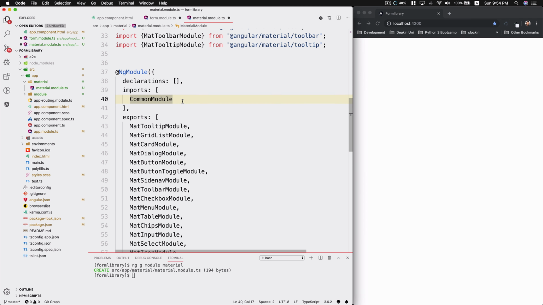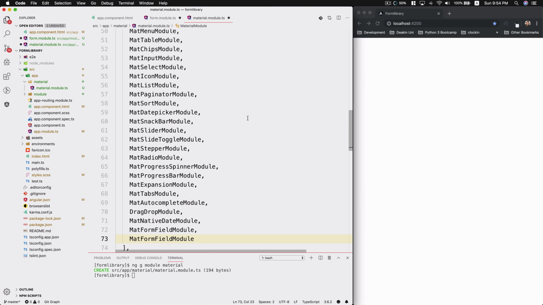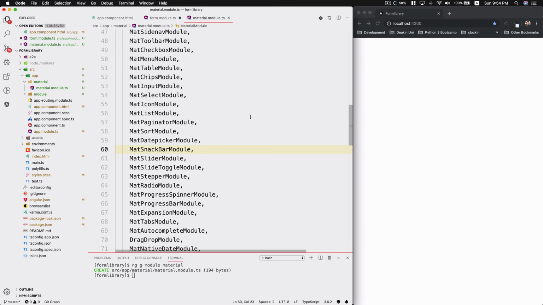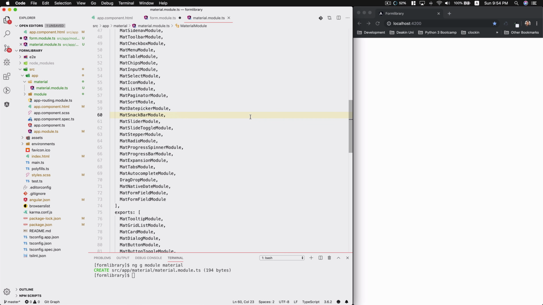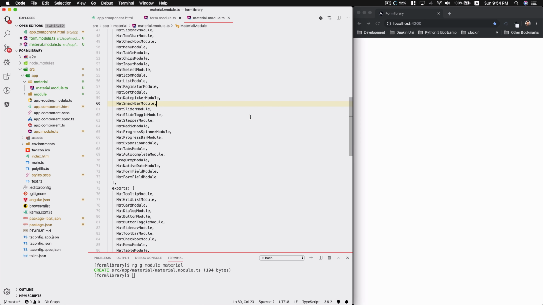So in the imports as well, let's add a comma and let's add all of those things. So basically we have all the Angular Material stuff here. Now this is because I was working on an Angular Material project which needed lots and lots of things, not just forms.